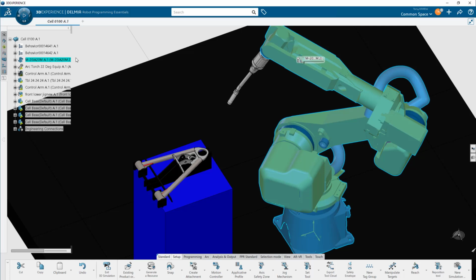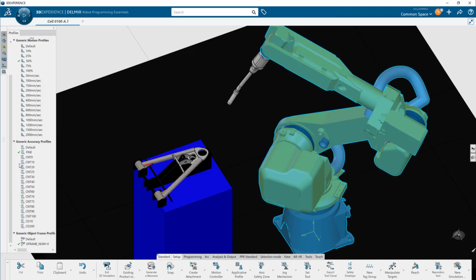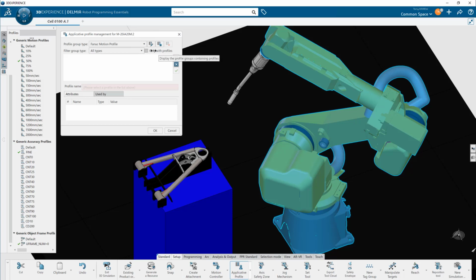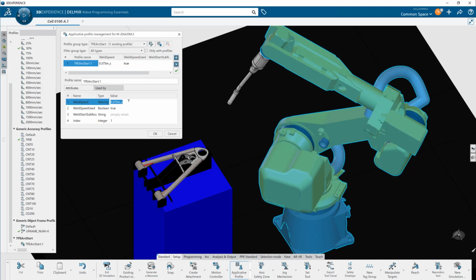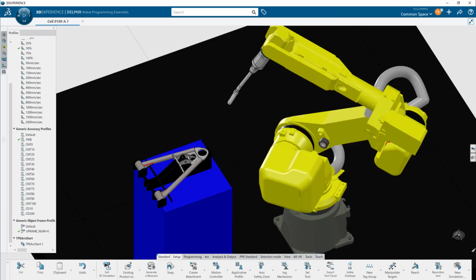Okay, so let's talk about arc welding profiles for a minute. In order to set the right weld speed on this piece of geometry, we have to set up an arc welding profile. And arc welding profiles are different depending upon how thick the weld is or how thick the material is. The thicker the material, the slower the robot moves in order to weld it. So first we set up an applicative profile. And so here are the FANUC profiles, and they're specific for arc welding or sealant deposition or other types of welding. So I'm going to set up a TPE arc start, and the speed's going to be 0.375 meters per second.